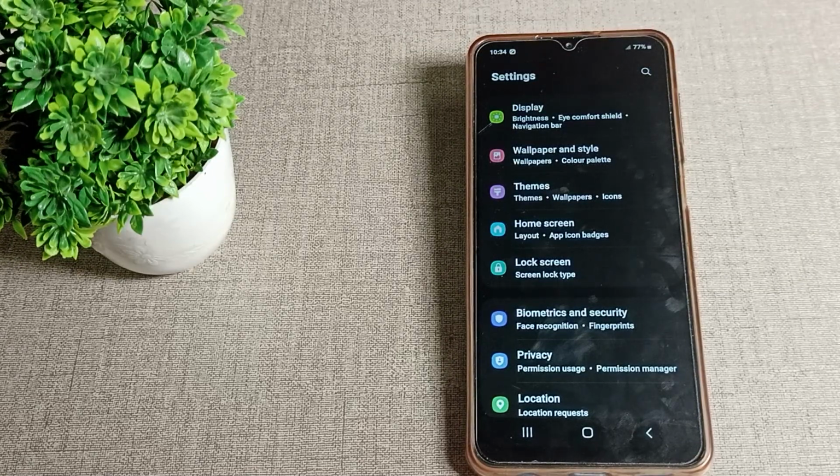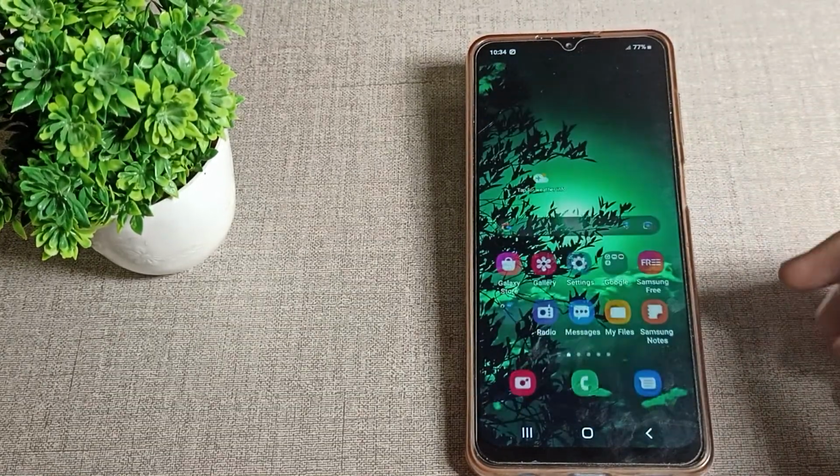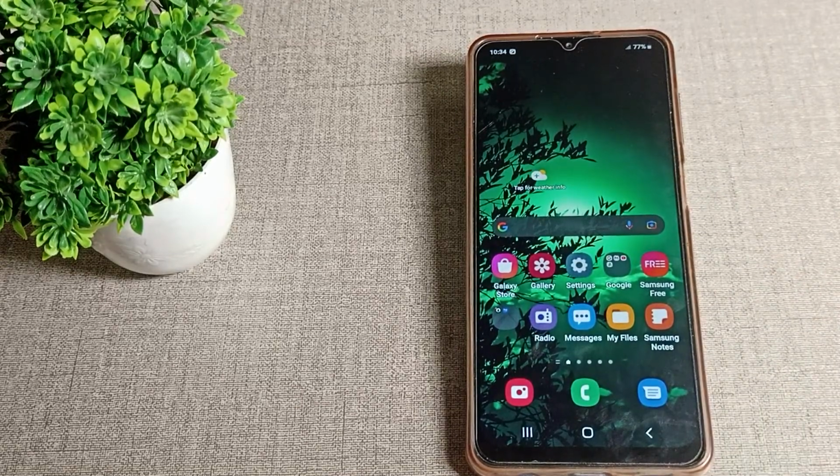Today, friends, we are going to talk about how we can enable touch sound in our Samsung phone. Friends, if you want to enable the tap sound setting in your Samsung mobile, then in this video I will show you how to enable the tap sound setting in our Samsung phone. Friends, what does tap sound mean? What is touch sound in a Samsung phone?